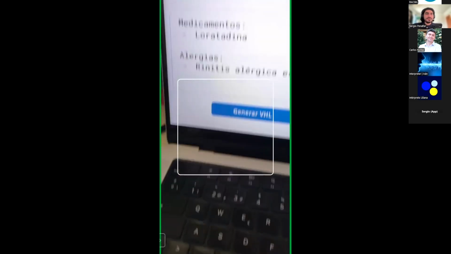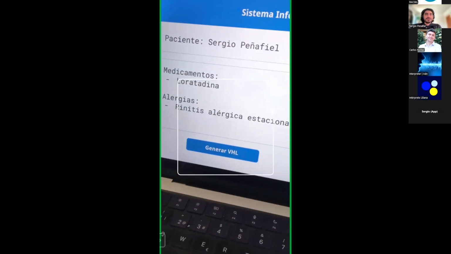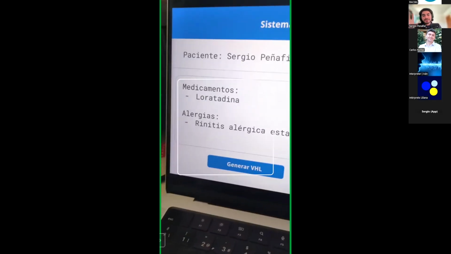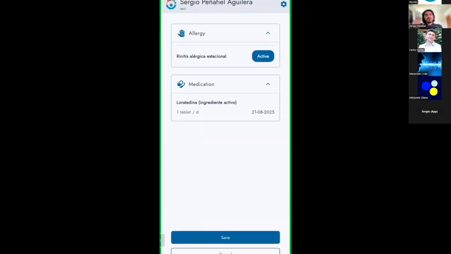So if I click on it, I can, as you can see, it opens up my device's camera. And I can see exactly here what I was just sharing with you. And I can scan then the VHL. I have just pointed at it with my camera. I hope that you were able to see it. I scanned it.